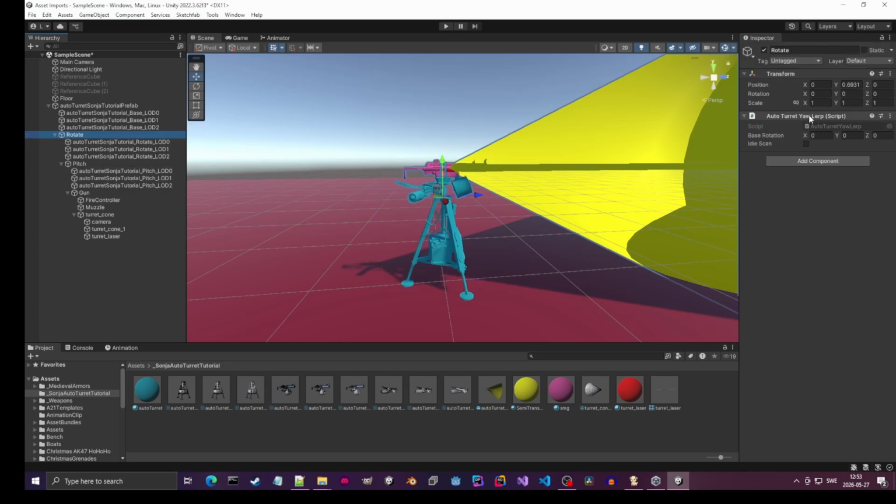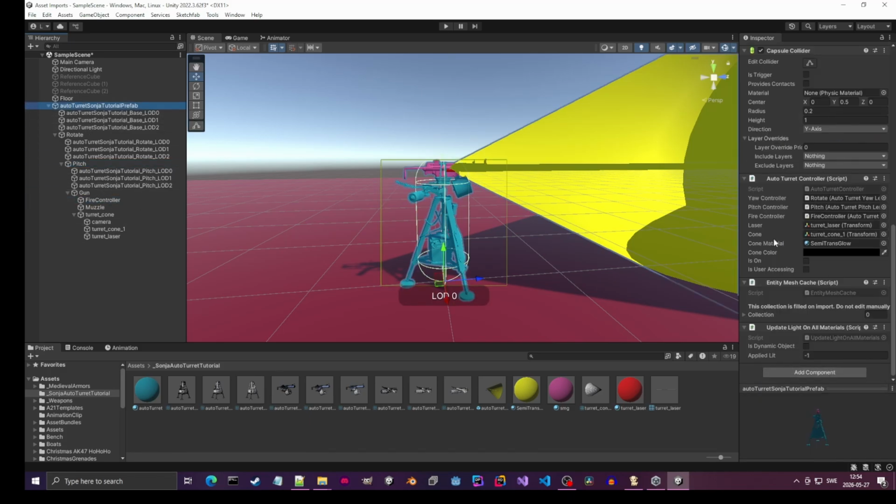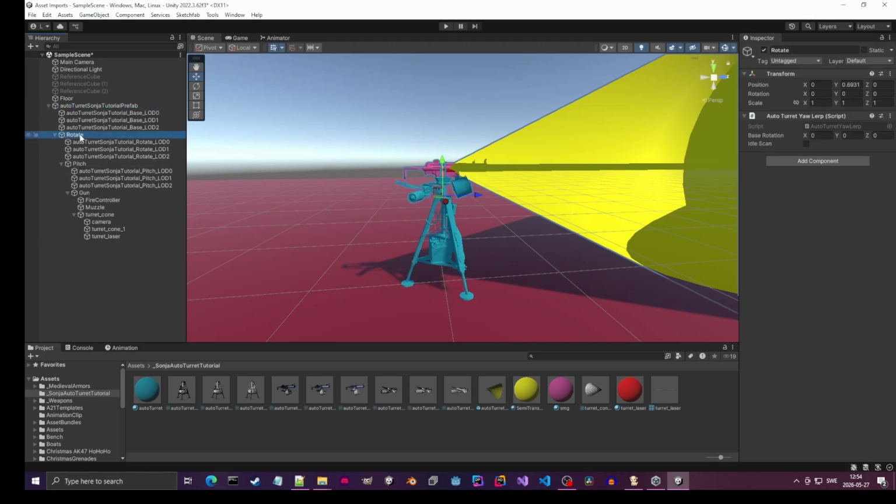Rotate, which requires an auto-turret yaw lerp script. You add it like always with add component. Pitch, which requires the auto-turret pitch lerp script. Fire controller, it requires this, so the script auto-turret fire controller. So add also those three in rotate, pitch, and fire controller, plus the three that we have already added in the main parent. Now it is just a matter of drag and drop. Yaw controller.